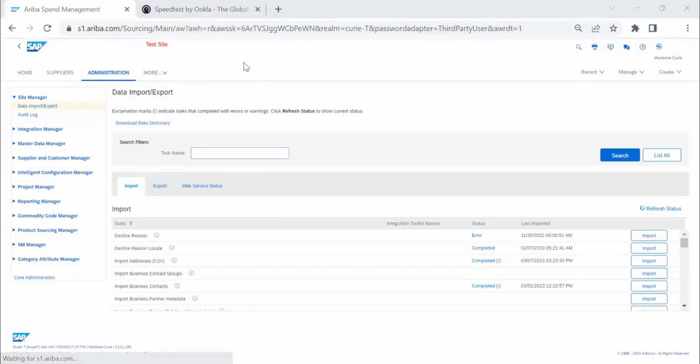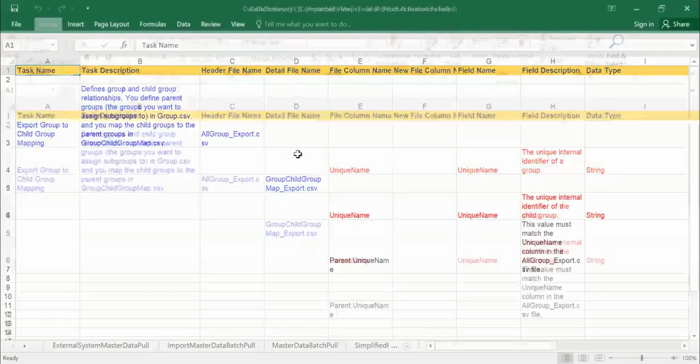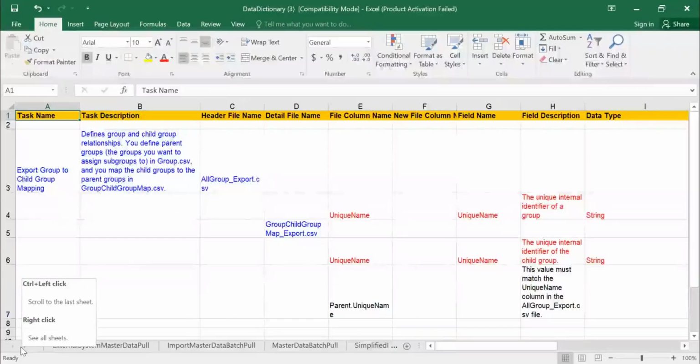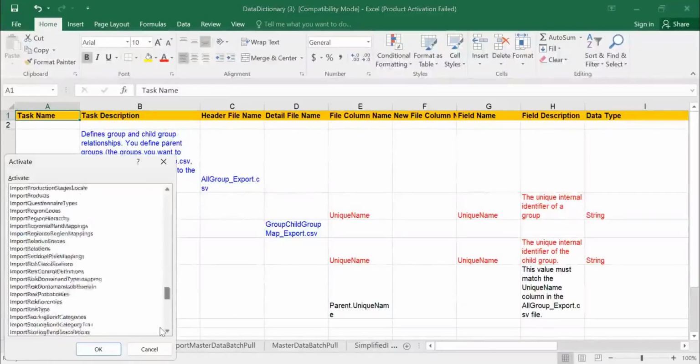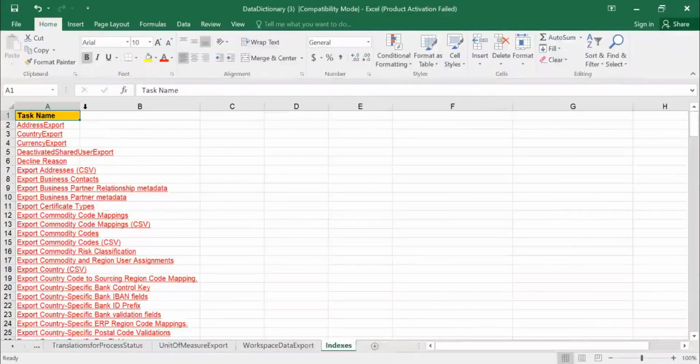So once I open the data dictionary, it's opening. When you are having time, you can go through it. So this is the data dictionary file. OK, go to the last page, the index. Here you can see all the relevant tasks available in your company master.